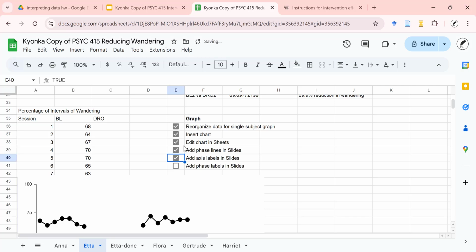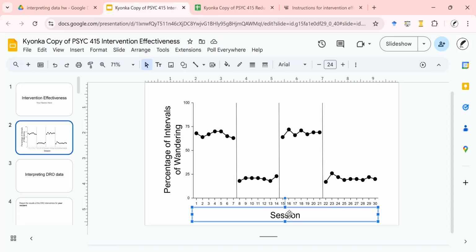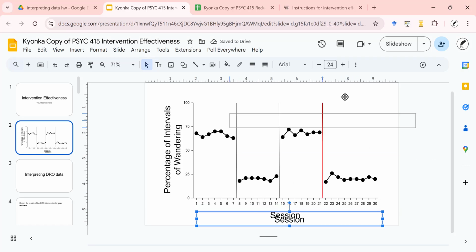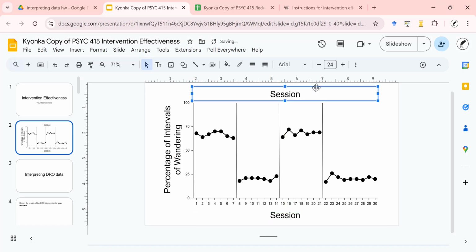So the last thing I want to do is add some phase labels. So in order to add the phase labels, I'm going to copy and paste my x-axis label again because it's already got black text instead of gray text and it's already centered. I'm going to move it up to the top of the graph, and I'm going to resize it so that it's sort of the same size as the first phase.